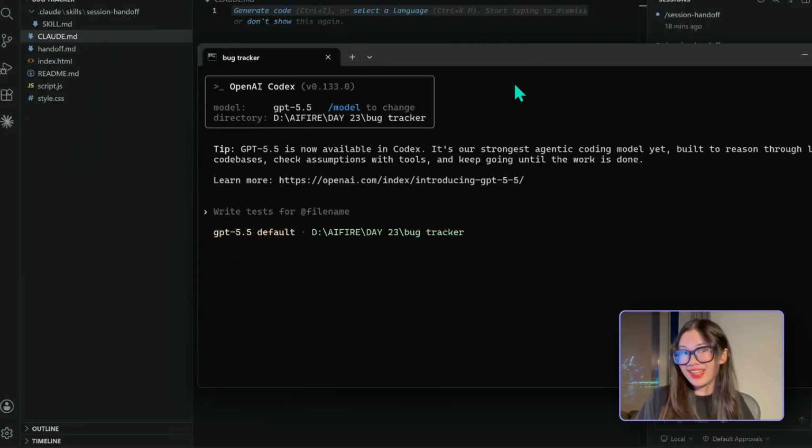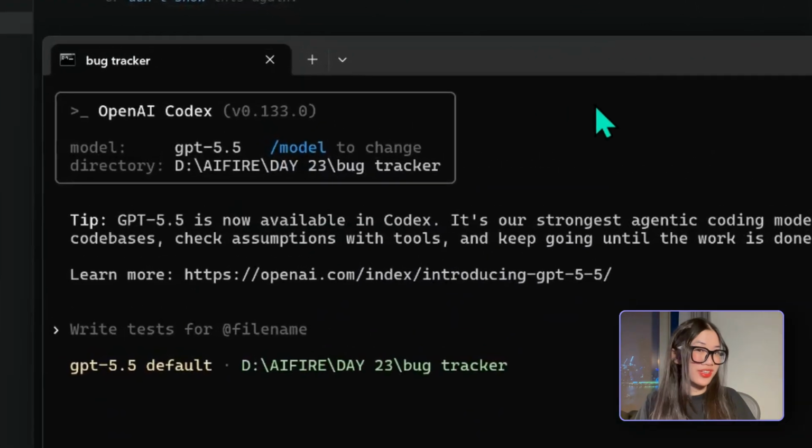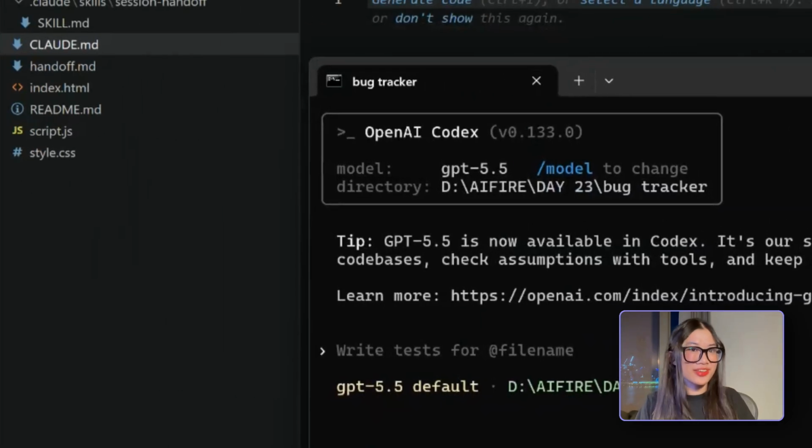Before I ask Codex to edit anything, I check the directory shown in Codex. It points to the same bug tracker folder. That means Codex can read the same index.html, style.css, script.js, and handoff.md files that I see in VS Code. This is how the two agents work on the same project without being directly connected.